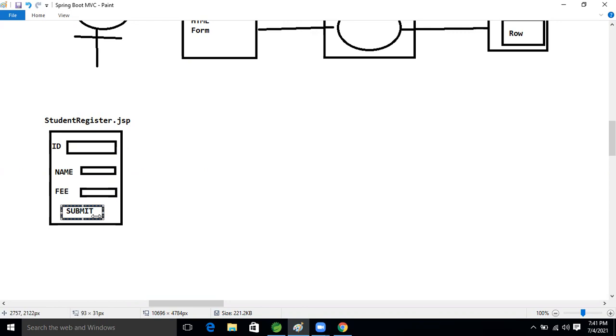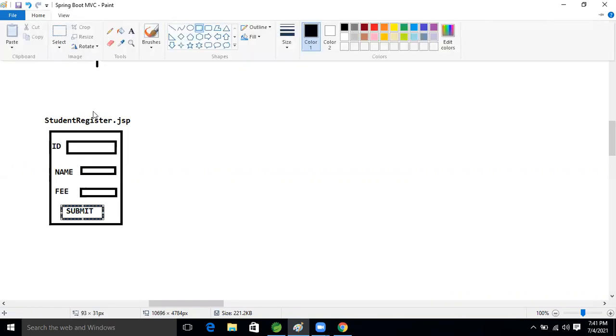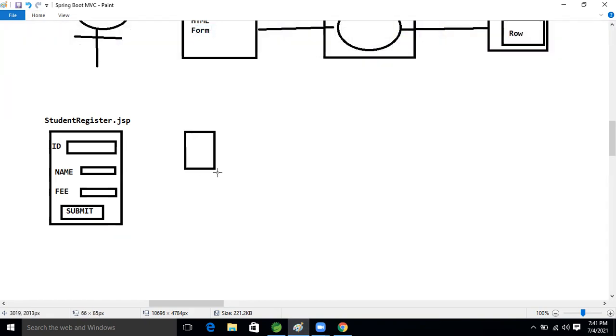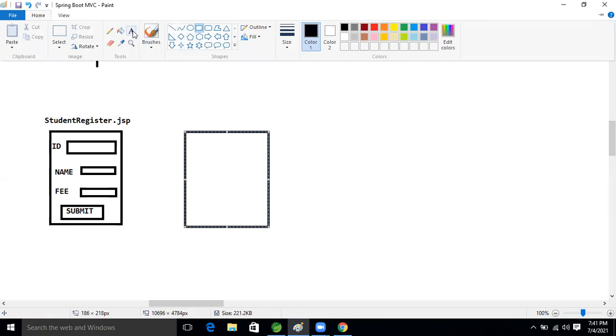Whenever the end user clicks on the submit button, this form data will be converted into object format. Our IOC container will convert this form data into object format.